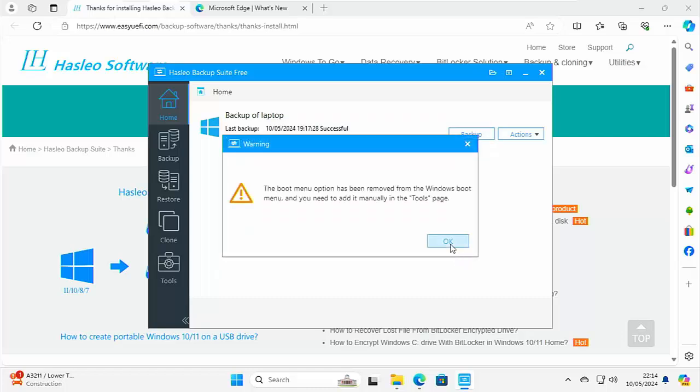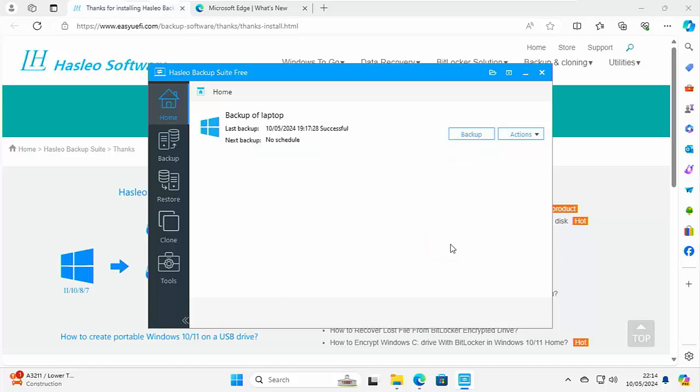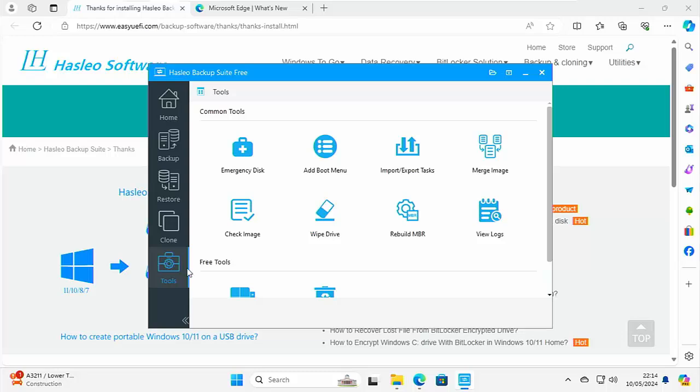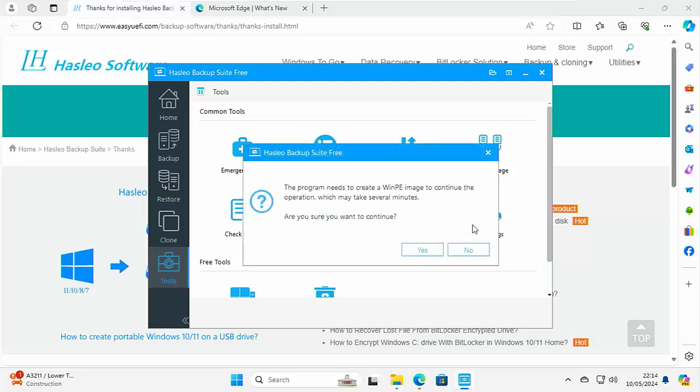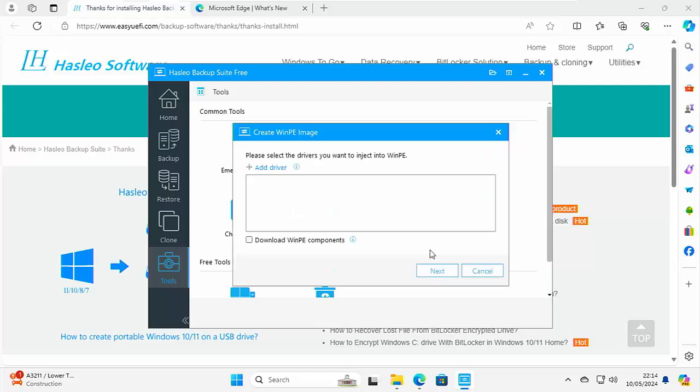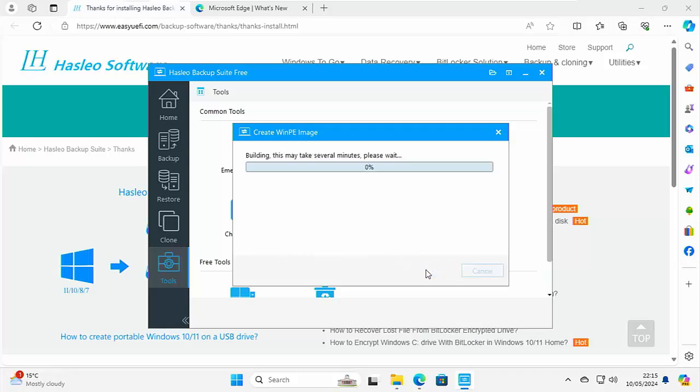The boot menu option has been removed from the Windows boot menu, and you need to add it manually in the tools page. So let's just go back to tools, and this is because I added the boot menu at the start of a boot up on the computer. So let's just do that. Click add boot menu. It says the program needs to create a WinPE image to continue the operation, which may take several minutes. Are you sure you want to continue? So I'm going to say yes to that. Okay, please select the drivers you want to inject into WinPE. Nope, don't need to do that. So just click next, and there you go. Building this may take several minutes.